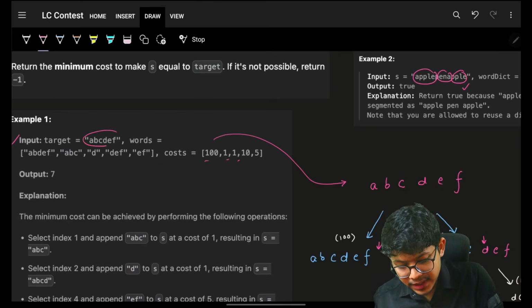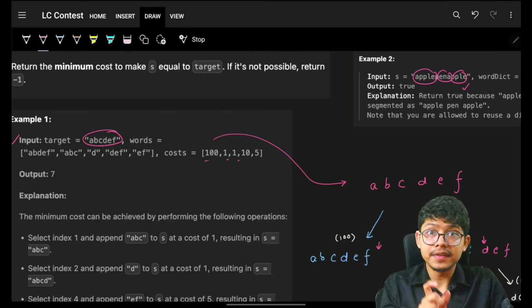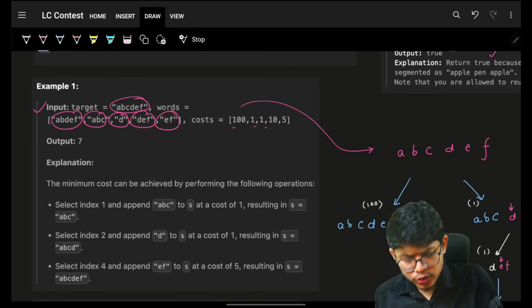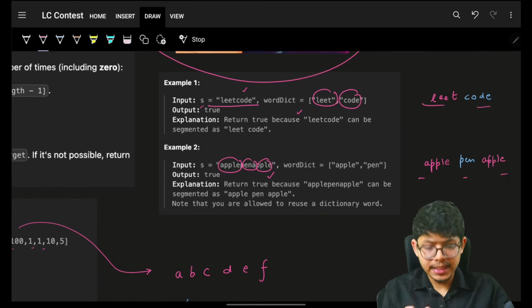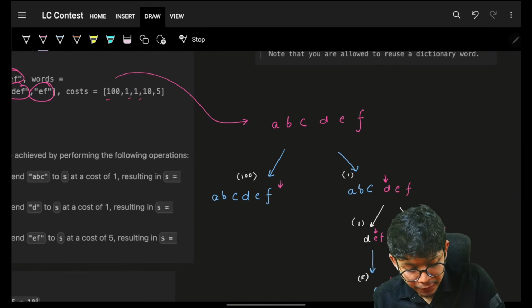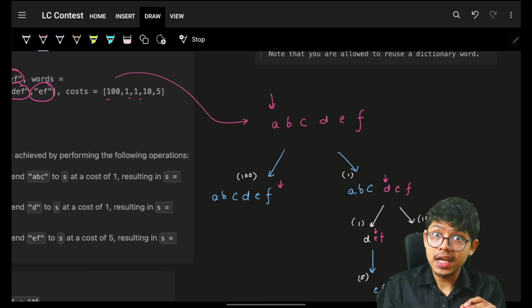As you can see, in this my target word is A, B, C, D, E, F. That is the case, I can use these words. So obviously we will do the exact same as what we did here. We will try to check, okay, so I have to start from here. I have to make the entire word target.